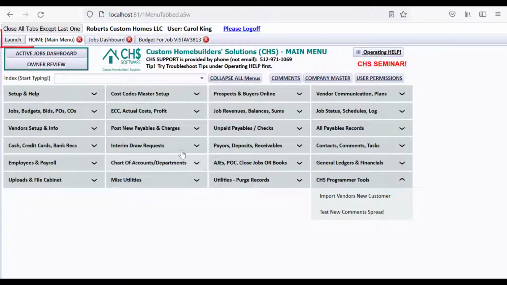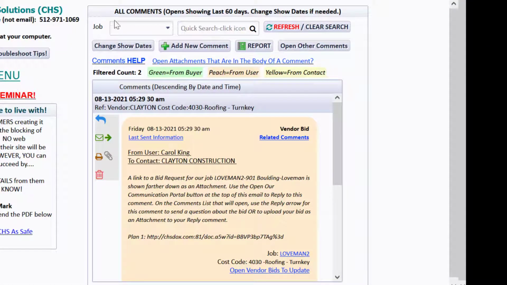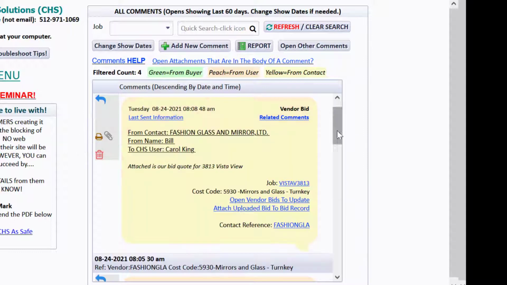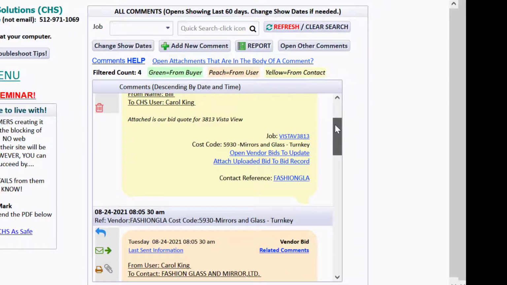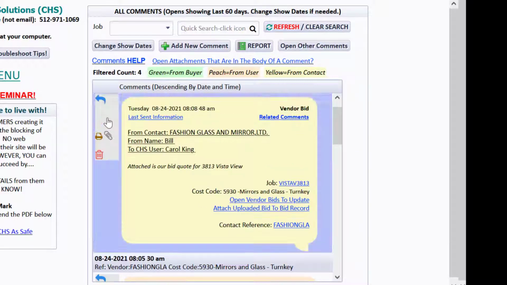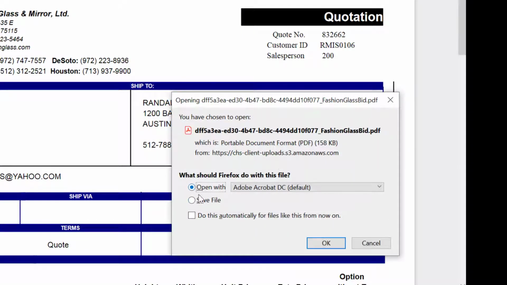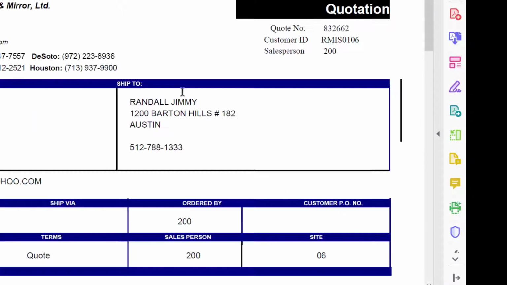And what I'd like to show you is if I go to the Launch tab that you first see when you get to CHS, and if I refresh it, you're going to see that bid coming in, attached as a bid, and it's from Fashion Glass. It's for this particular job, and if I click the paperclip icon, I could open it, download it to my own computer, open it with Adobe Acrobat, and save it in some folder.